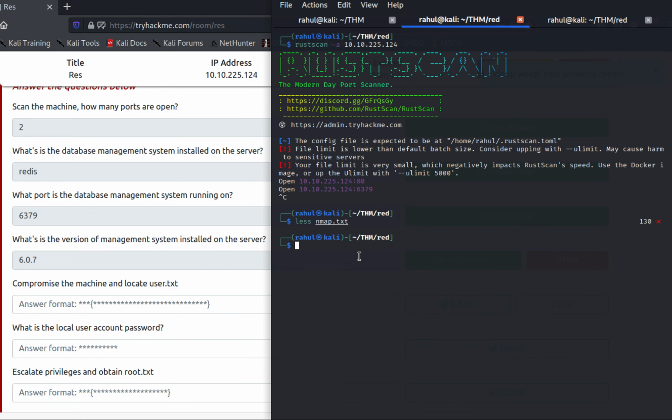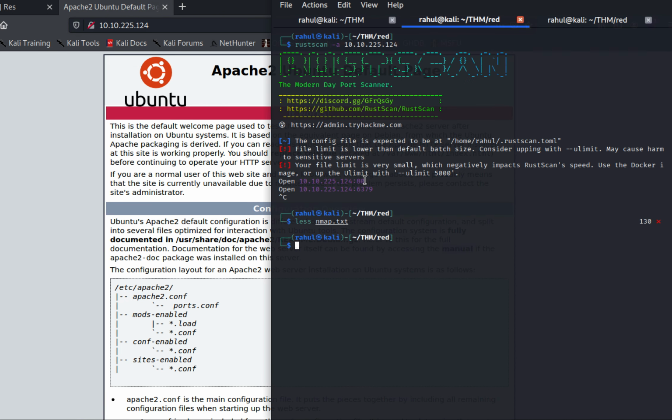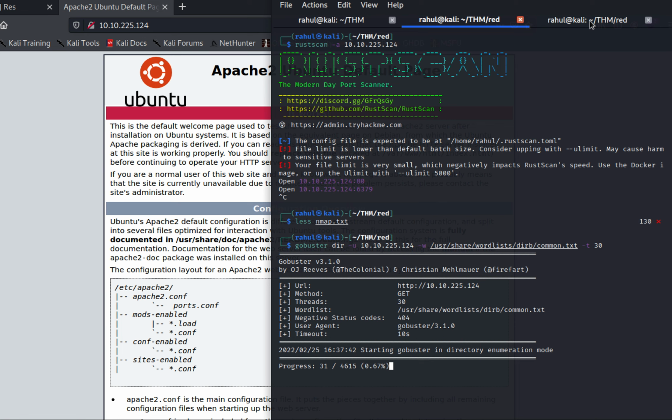So let's begin. First of all, we'll be looking at port 80, which is a normal go-to, but here you'll see that there is no SSH open. There is only port 80 and port 6379. So what we can try is to look for hidden directories. Go with dir, using the common word list from the usr share wordlists dirb common.txt, tag t for threads, and we'll use 30. Let's see what we get.